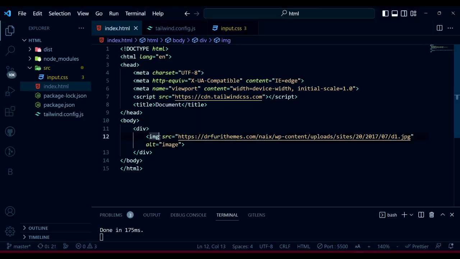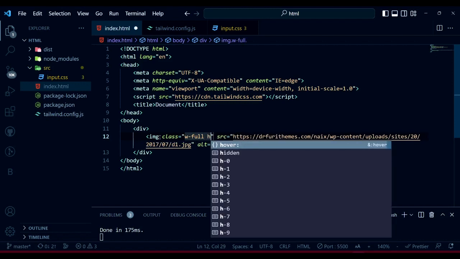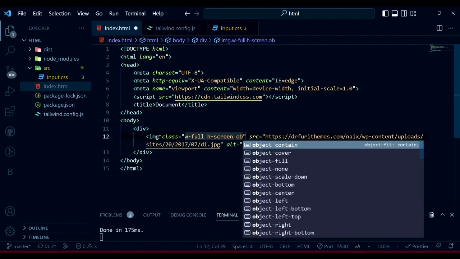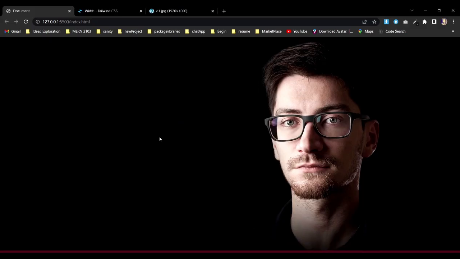Now we'll give a class. It will be className for React.js and Next.js, but in normal HTML it's just class. Now if we give the image a width of full, a height of screen, and also object cover, see how simply you can add this style and it changes.